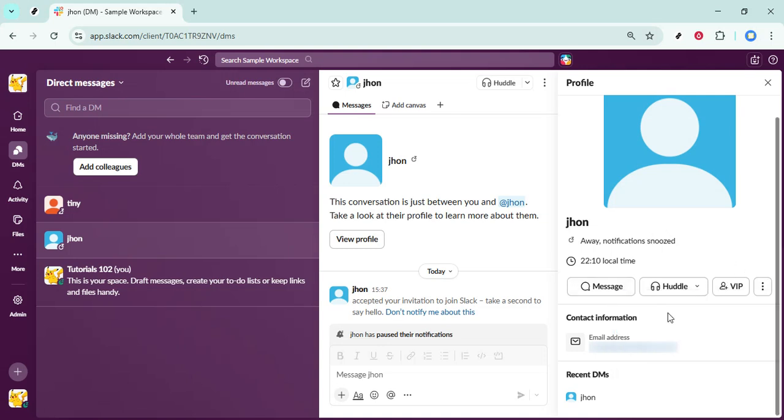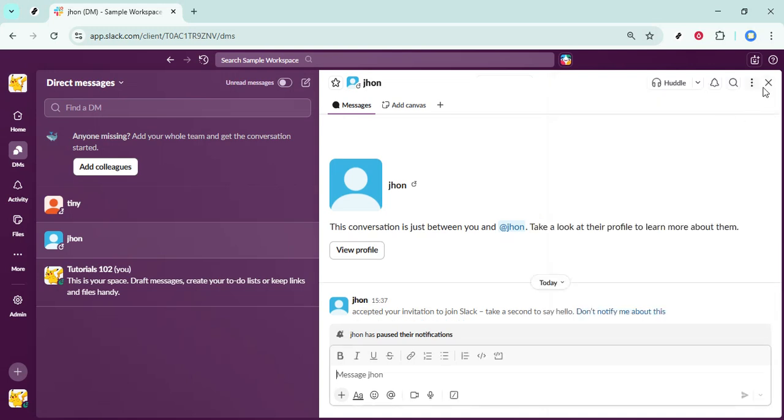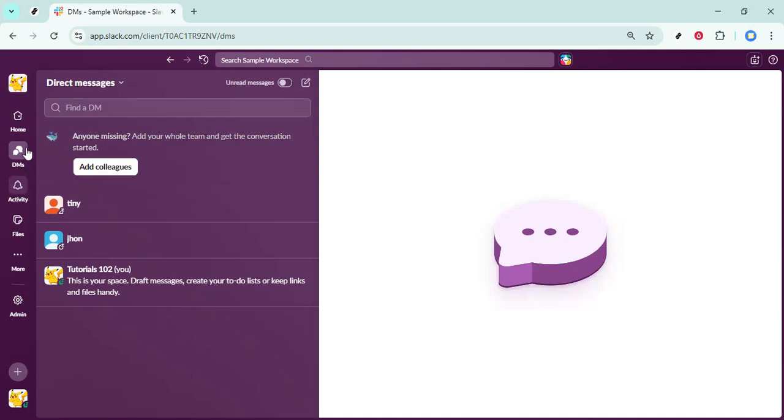A few quick tips as you work: if you don't see DMs or the person you're looking for, you may not share a workspace or you may need permission to view their profile. If the view profile option isn't obvious, try expanding the app window or clicking the person's name in the conversation header. On mobile, the layout differs slightly, but the view profile option is in the conversation as well.